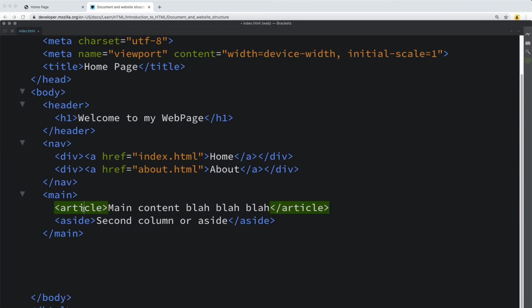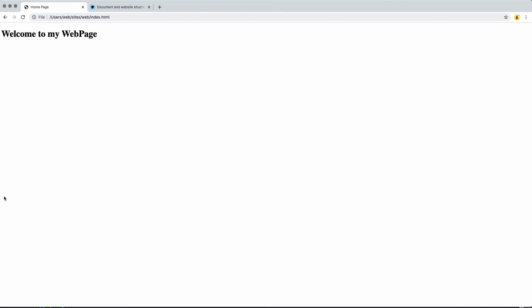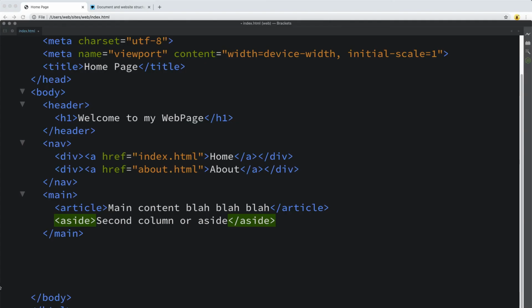So because we do have the article and aside, and I did mention that's how we would typically contain the main content and then the main and often the aside, just for demonstration purposes. So that's going to give us our main area.